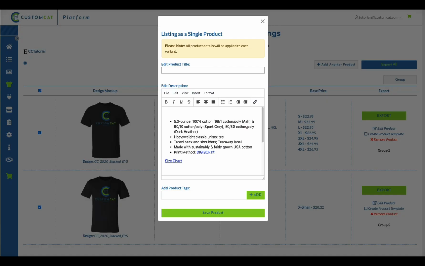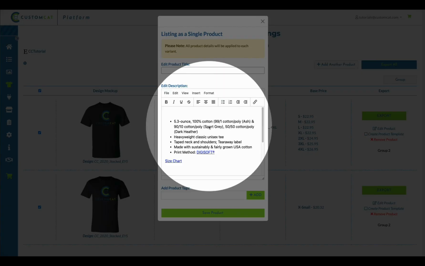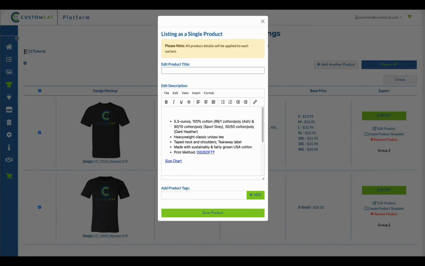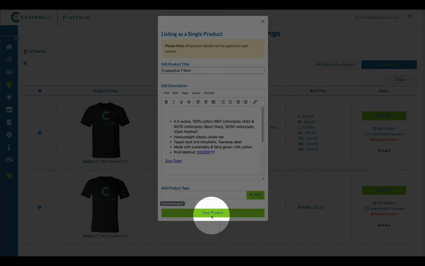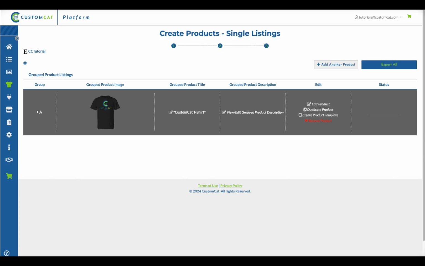In the pop-up window, enter your product title, description, and tags. Keep in mind that the description and tags you add here will replace those on the individual products. Once you've entered the necessary information, click Save Product. Now your products are grouped into one listing.